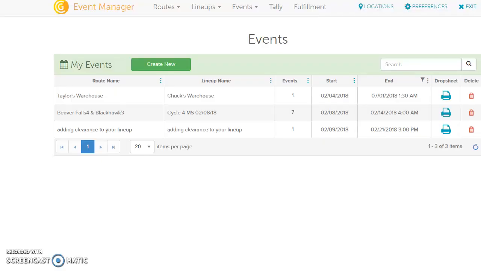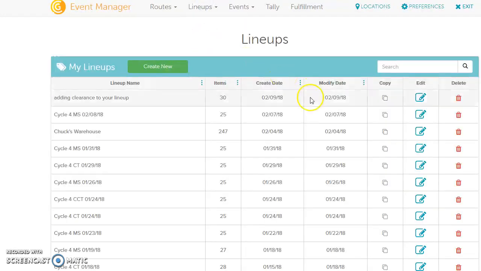Then after that process, what I want to do is go back to lineups. If I go back to my lineups and I want to edit adding clearance to your lineup, it has 30 items on there already. Those 30 items are on my drop sheet.